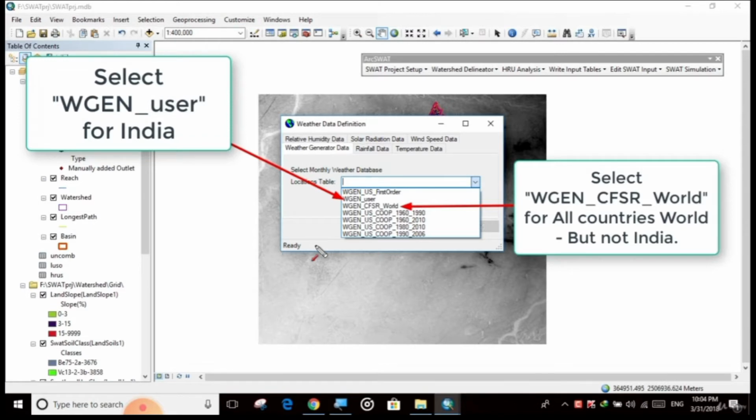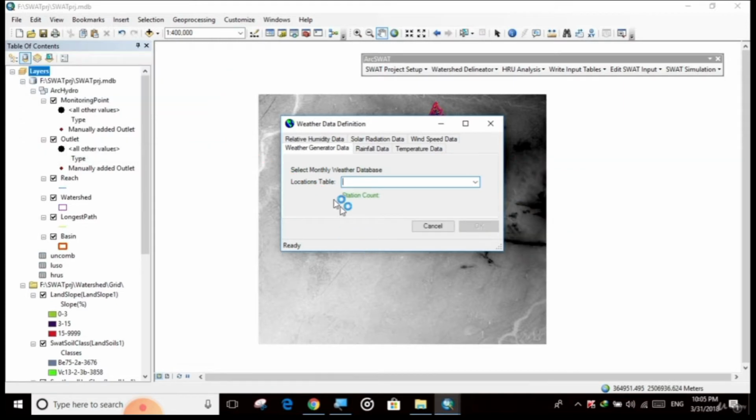we have already configured this data in the first section. So if you are from Nepal, US, Canada, Europe, Africa, or any other country, then you have to select CFSR world. Means this data, CFSR world. This region is India, so I am selecting WGN user. Or if you are not from India, then you have to select CFSR world.